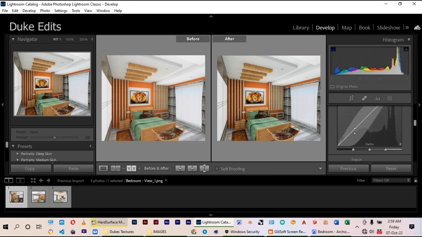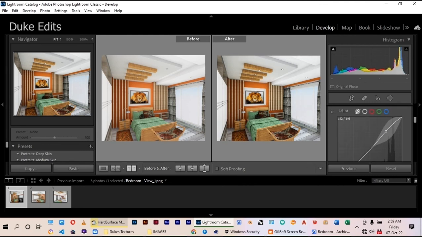Then come to the curves. This one is for the shadows. The mid one is for the midtones. And this one is for the highlights. Just a bit. Just a bit. You can see the difference between the two, even by checking.